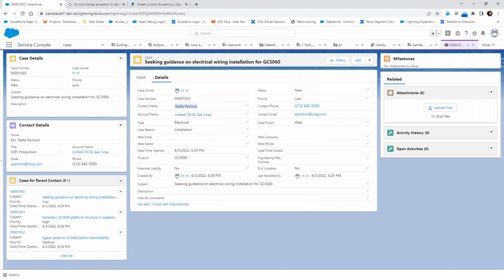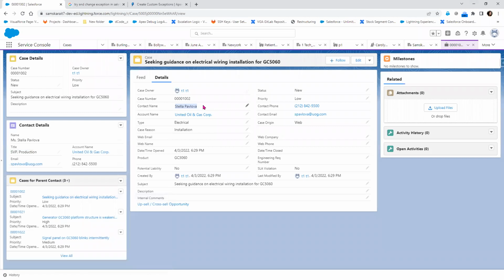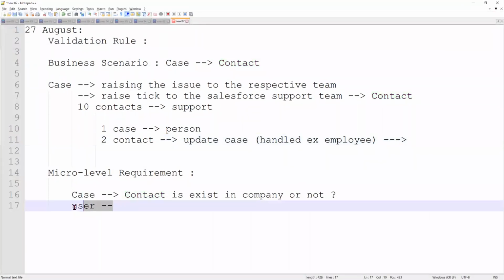So my business requirement is whether the contact exists. First we check at the child level whether a case is there or not. How do you check it? Lookup ID is there or not. Which ID? Contact ID. Okay, that is one way. What is the other way? Contact ID verification. Okay.